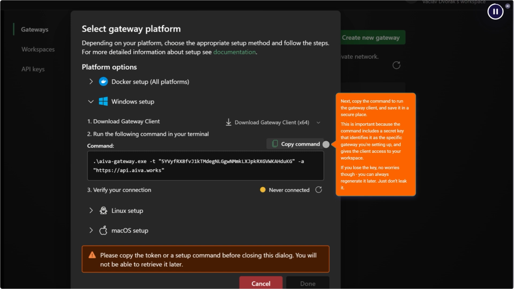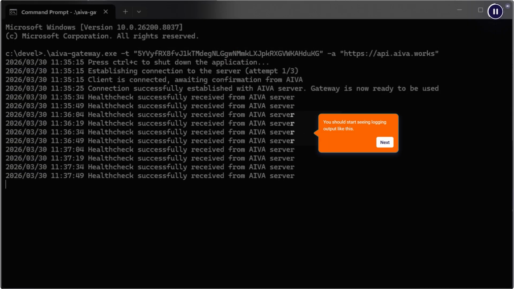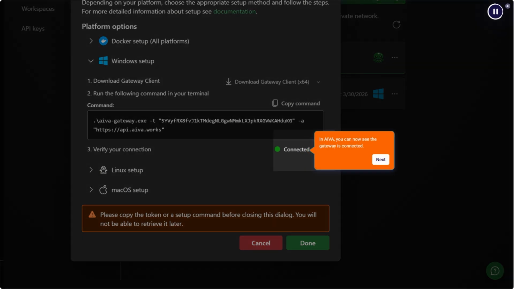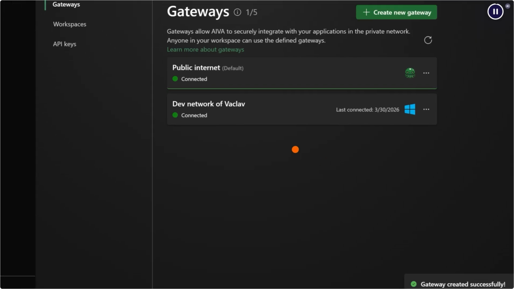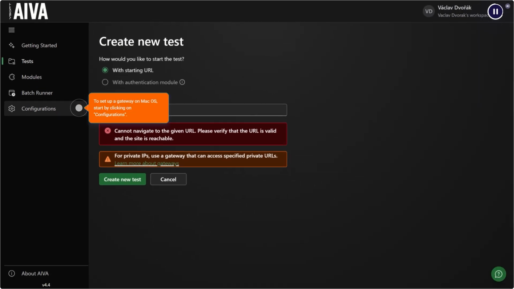Next, copy the command to run the gateway client and save it in a secure place. This is important because the command includes a secret key that identifies it as the specific gateway you're setting up and gives the client access to your space. If you lose the key, no worries though. You can always regenerate it later. Just don't leak it. In a command line window, make sure you're in the folder where you stored the client and paste the command. You should start seeing logging output like this. In AIVA, you can now see the gateway is connected. Back in the list, you can see your new gateway with its status.